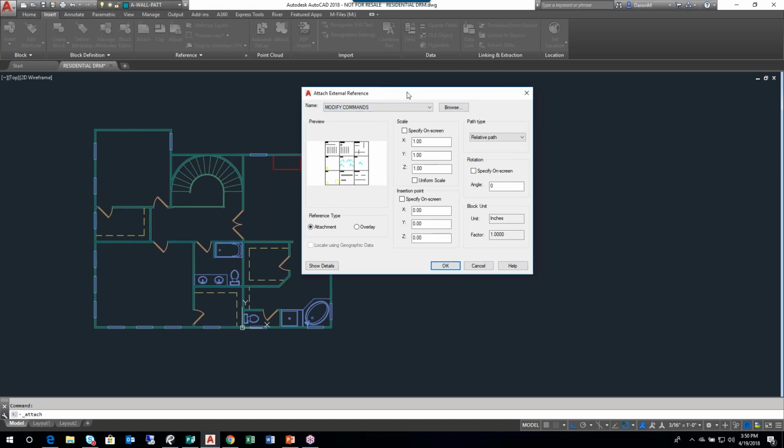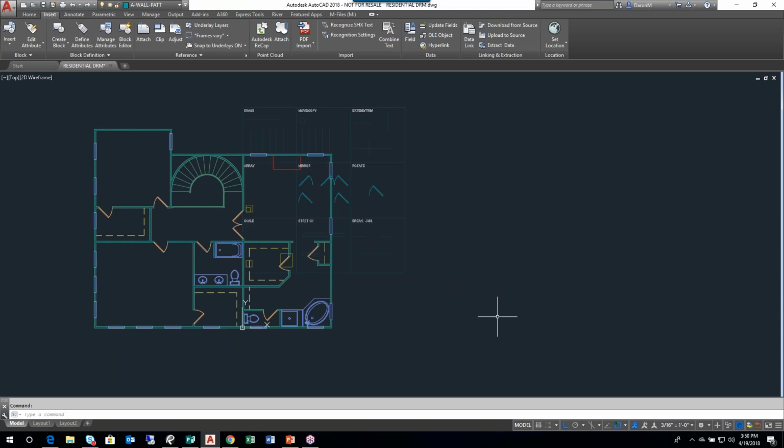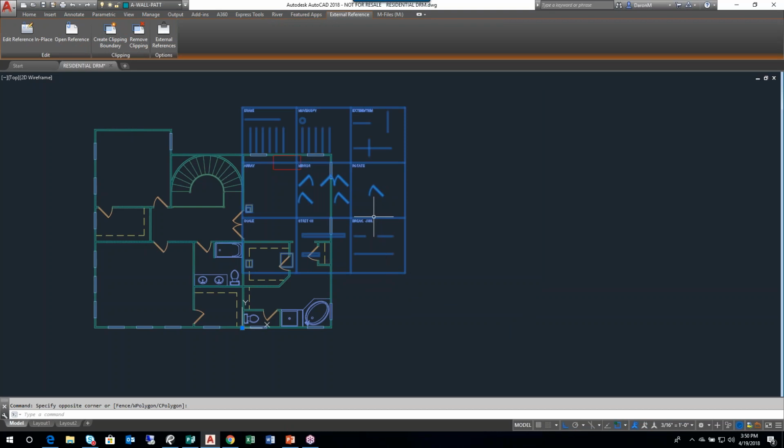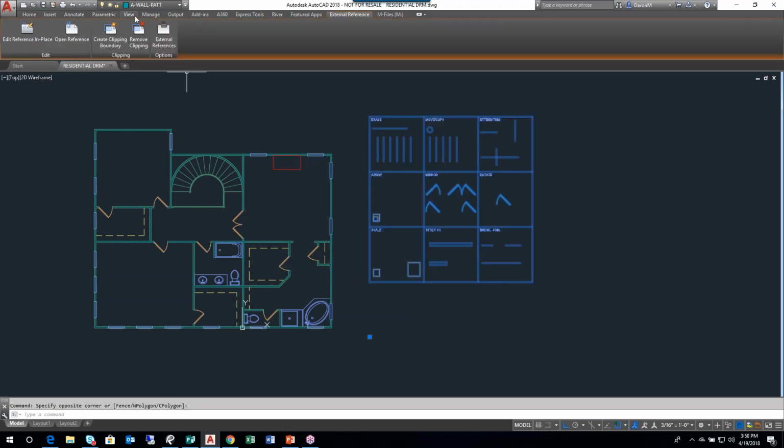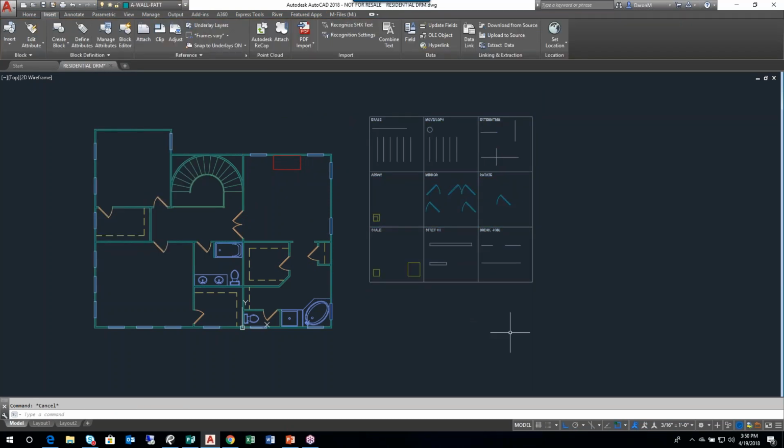So let me go ahead and I'm going to hit OK, and I'm going to left click. I thought I had checked specify on screen, and I had, but I must have unchecked it the second time around. So if you are doing this alongside of me and you check specify on screen, just move your mouse around, left click to place your reference somewhere, and you'll see the reference in your drawing.